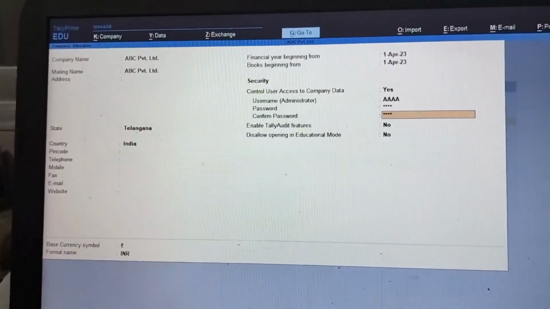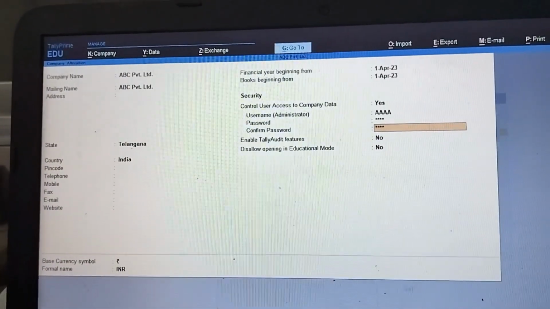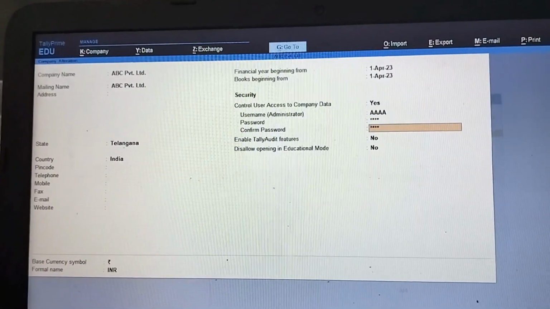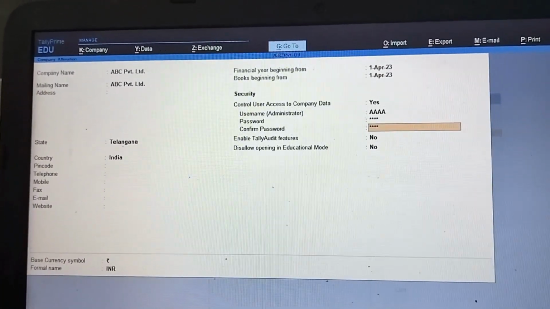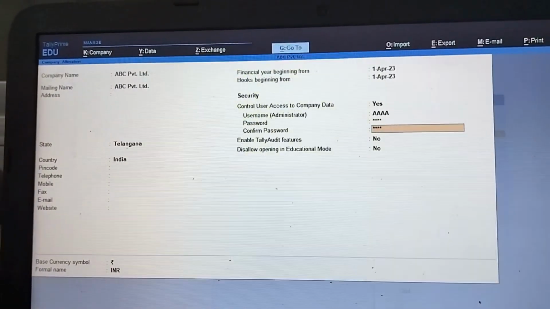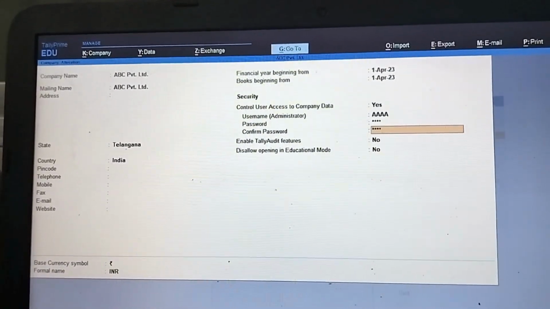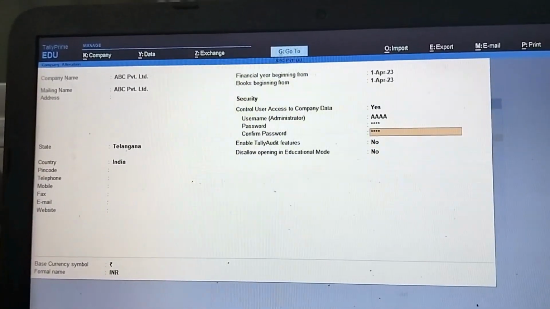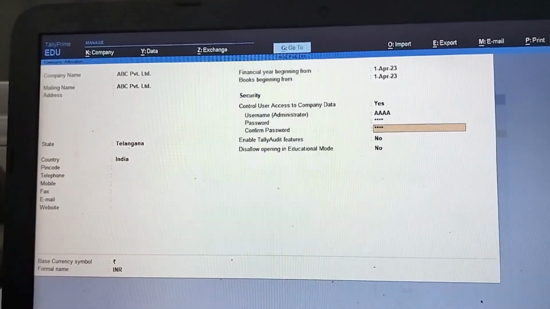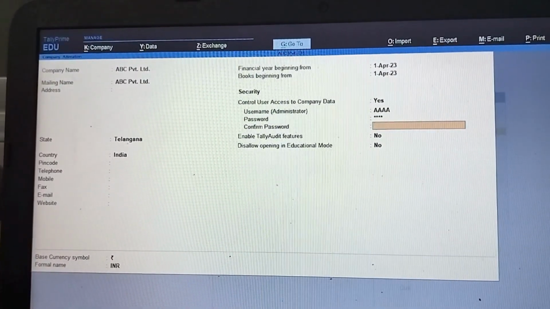Okay, so this is very important, and in CA firms and all, there is a multi-user Tally license, so they use this feature, okay, to maintain the confidentiality, and many people are there, so they will be working using the same license, and an outsider can't use it, because we secure it by giving a password.